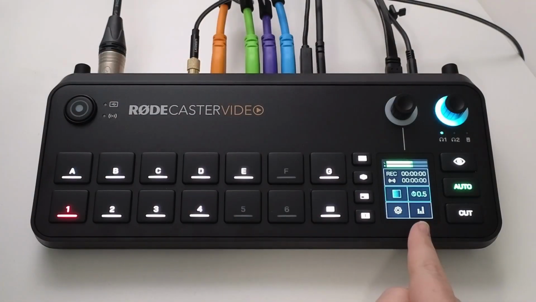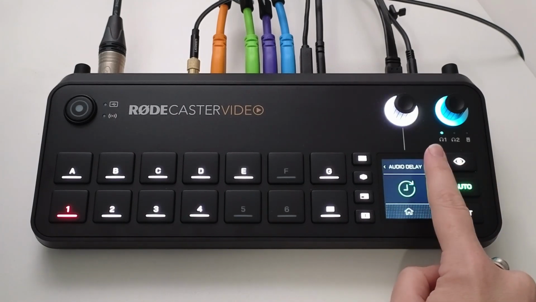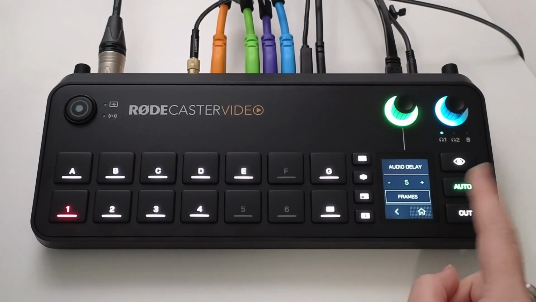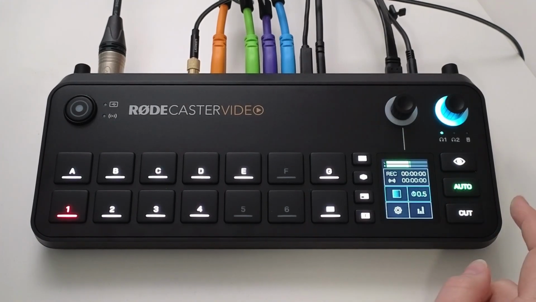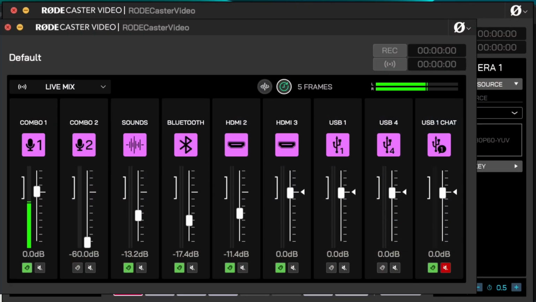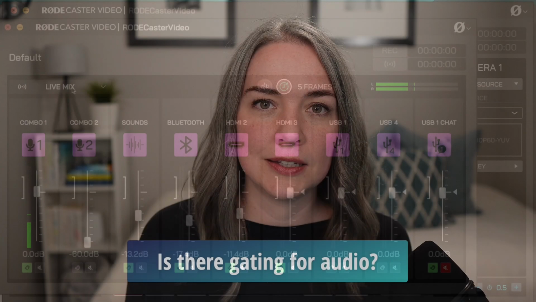Over here, let's look at the first way: tap on the gear, and just toggle over until you hit audio delay. When you do that, you can adjust the frames up and down, and then go back to home. If we look at the Rode Central software, and I've got the audio mixer open here at the top middle, you'll see 5 frames. When I click on that, I can make adjustments here with the audio delay and decide if I want to use frames or milliseconds.